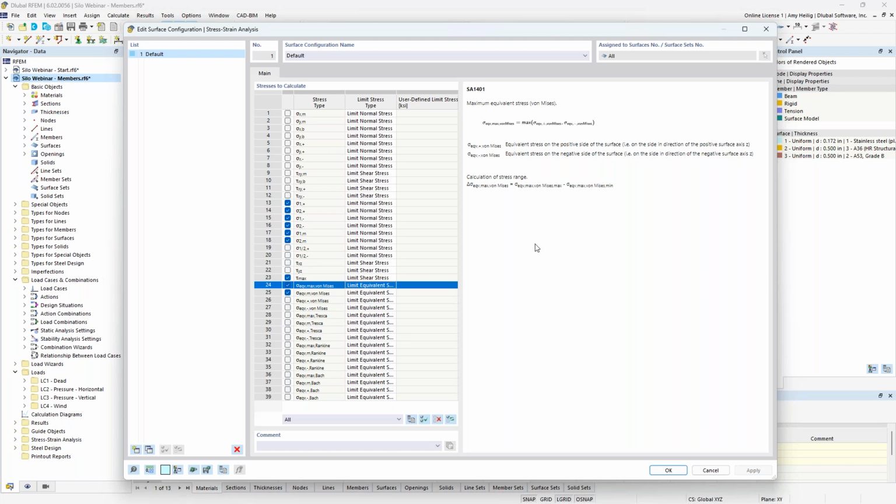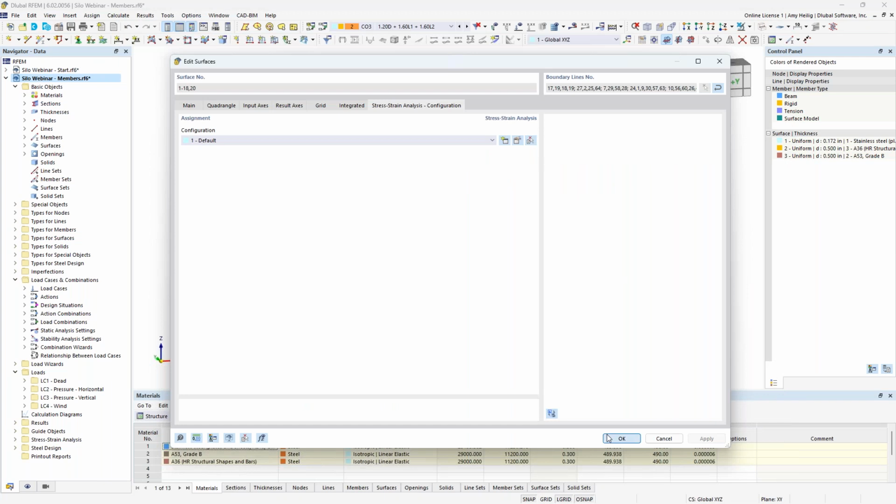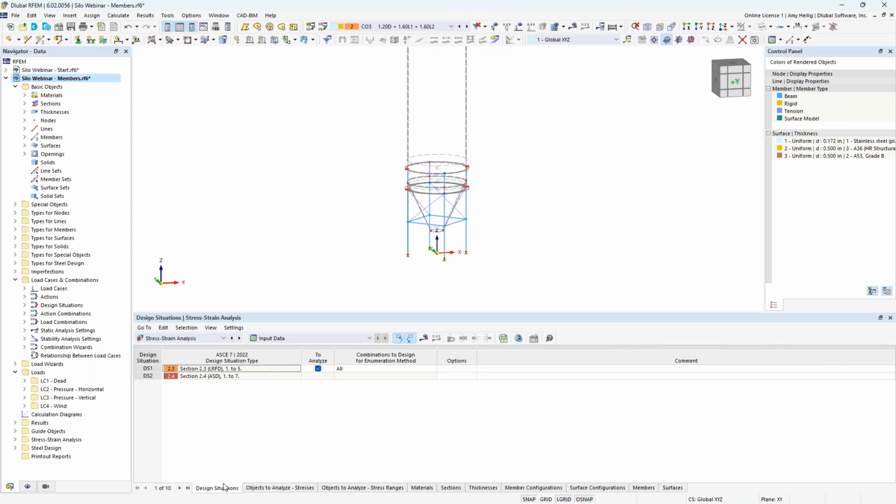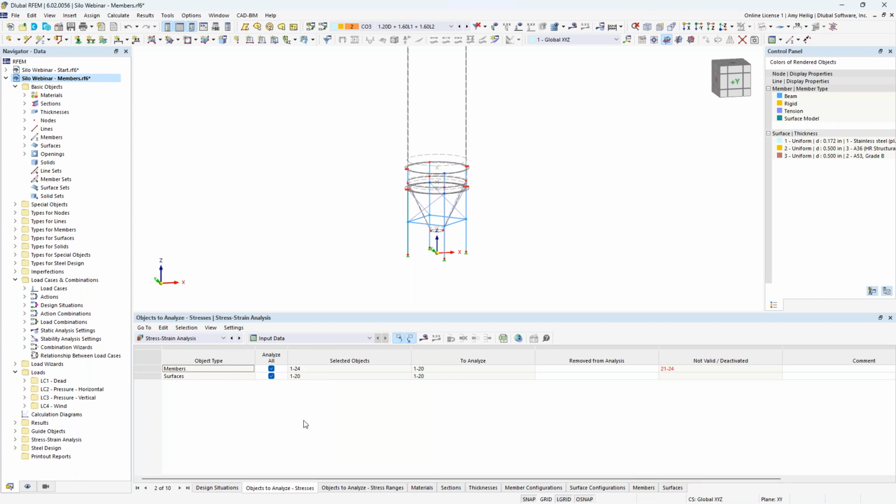So once we have adjusted these configurations and which stresses we're interested in, that's really it. We can click OK, and what we'll see down here in our table settings is a new option for the stress strain analysis add-on. Under design situations, remember I said that the design situations will come into play a little bit later on with the add-ons. Well, here we have our factored design situation, which includes all of those factored load combinations, and this is automatically checked on here. We're not interested in our unfactored load combinations, so we deactivated that. The objects to analyze, we can do a general stress design of the members as well, but we're not interested in that today. We're only interested in doing the stress design of all the surfaces.